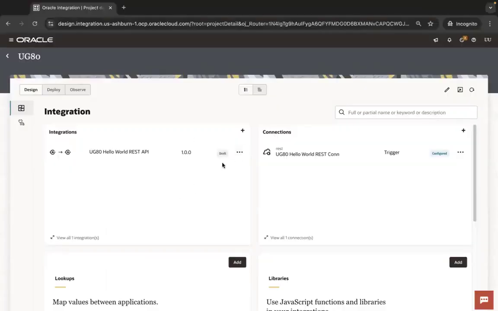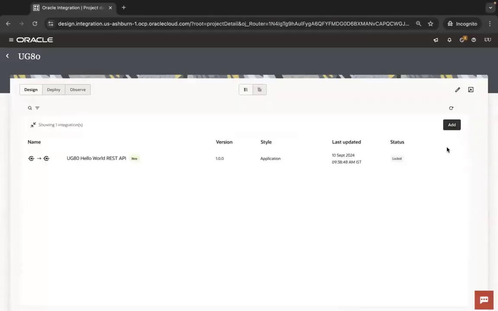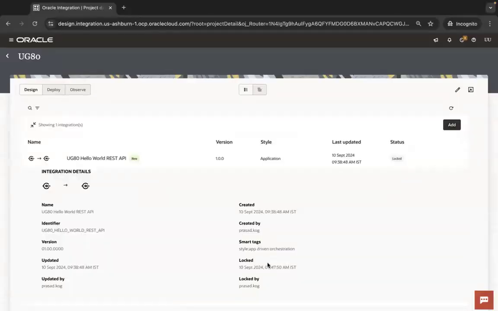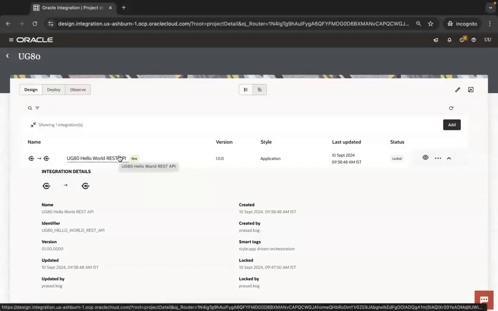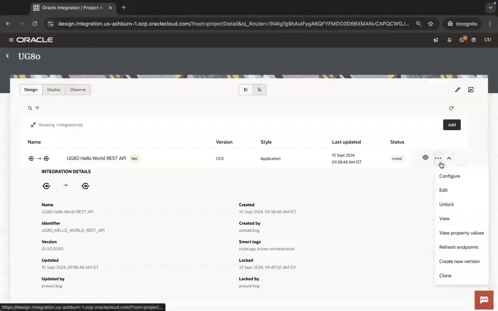Now, say for example, if this person is waiting for me to release a lock, he waits for 2 days, 3 days, 4 days, then he pings me, Prasad, are you still working on the integration? I'm waiting for 4 days. Can you release the lock so that I can make some changes in the integration?